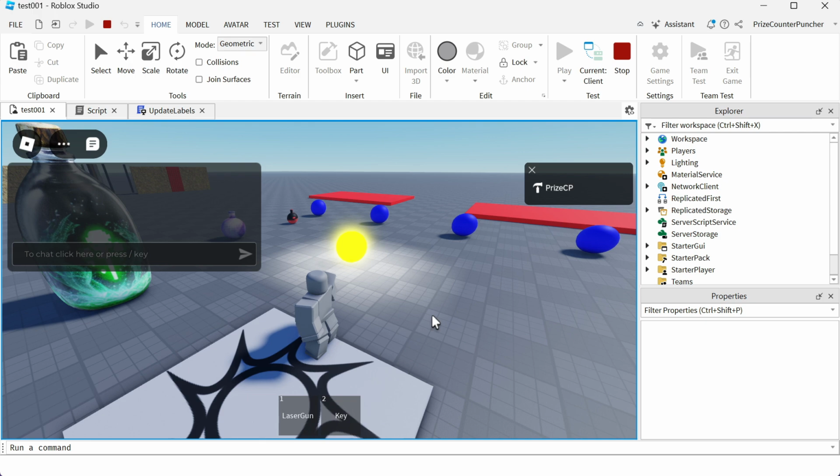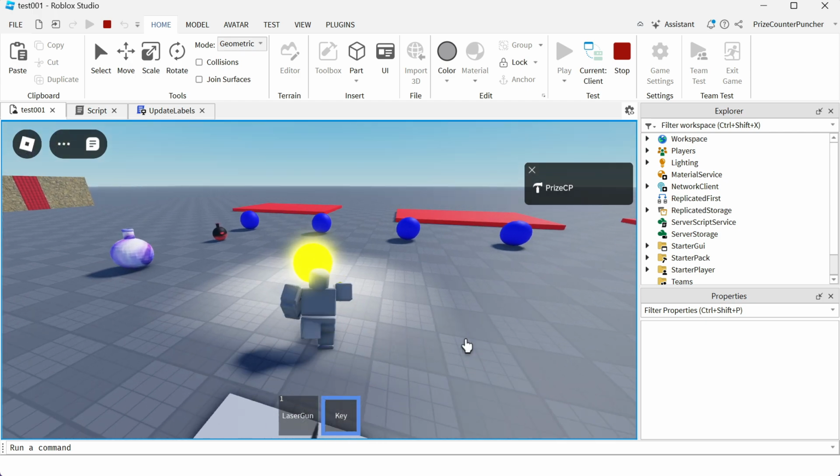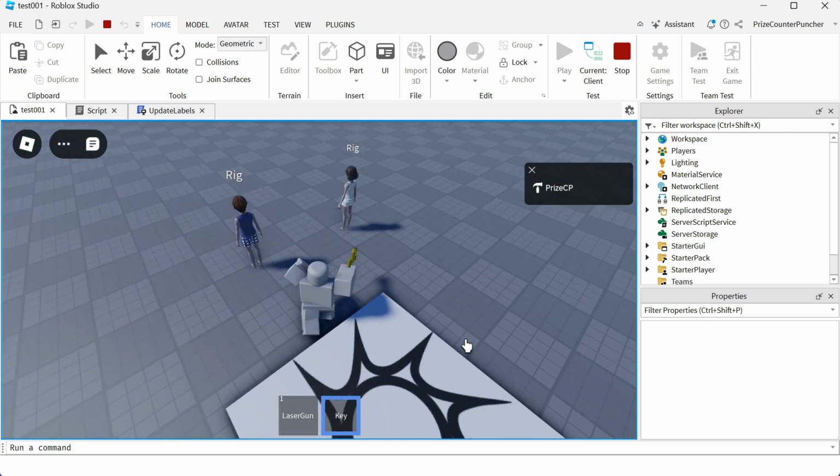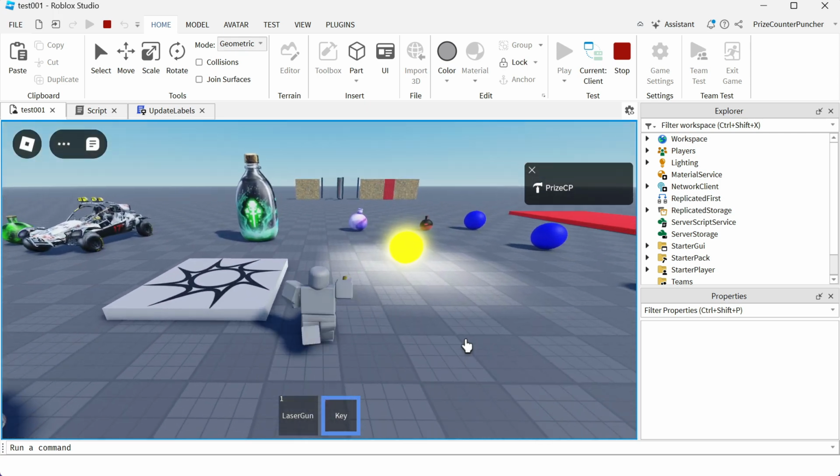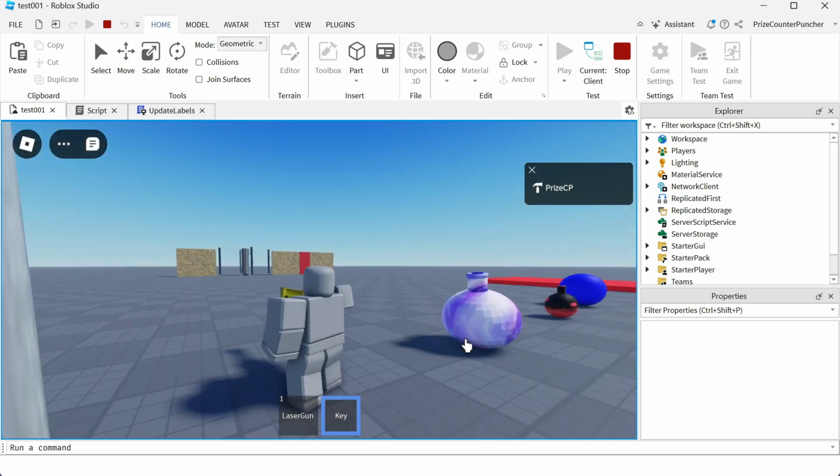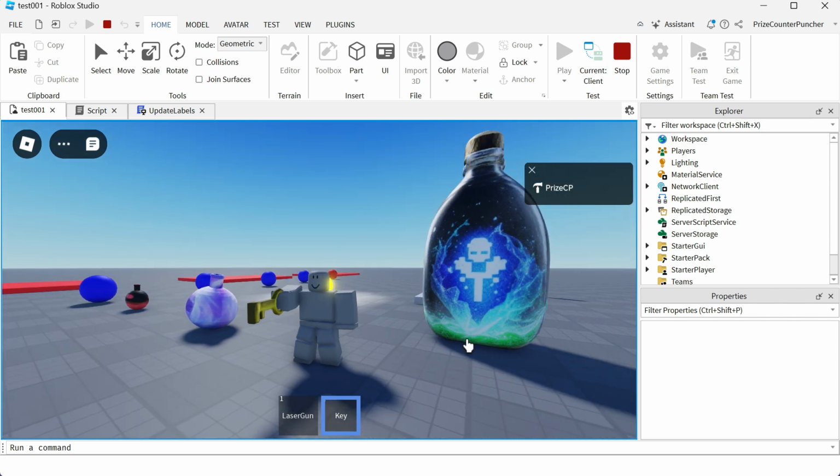I'm gonna equip my tool, and there's my key. Now I can go and open the door. And guys, that is how you make a tool in Roblox.